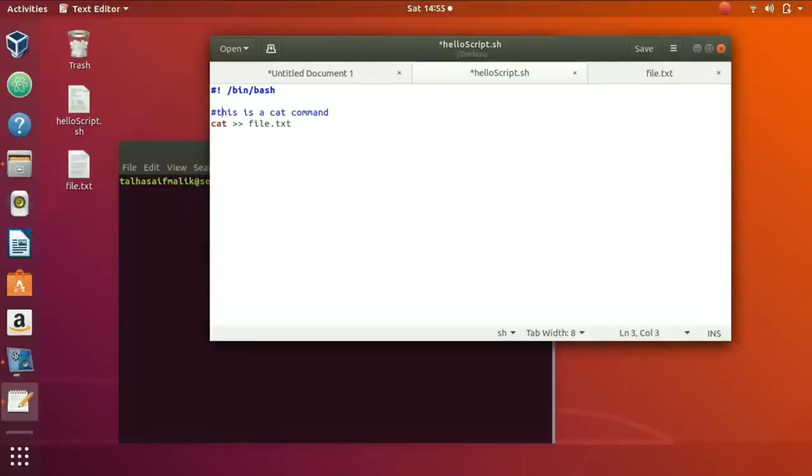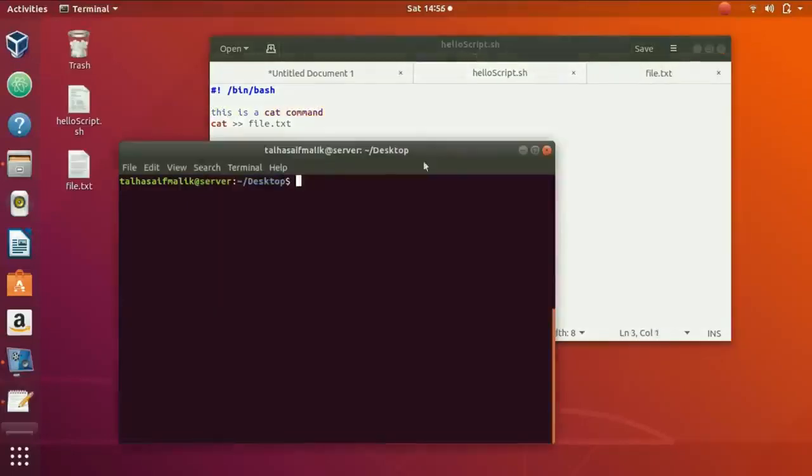So if I uncomment this and save this, and come here and try to run my script, which is hello, you can see that it is giving an error, okay?